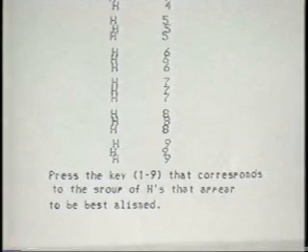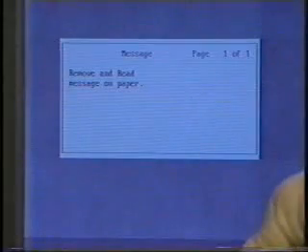When it is finished printing, you only need to select the number of the characters that are aligned the best and type that number on the PC keyboard. In this case, the number 7 is aligned properly.